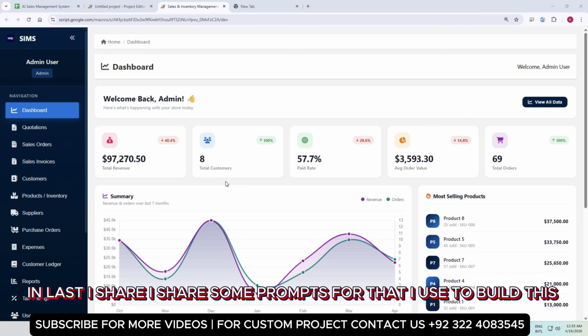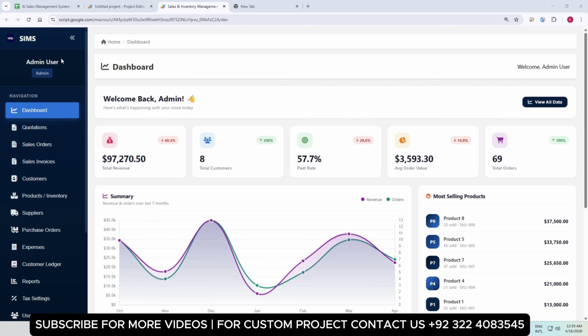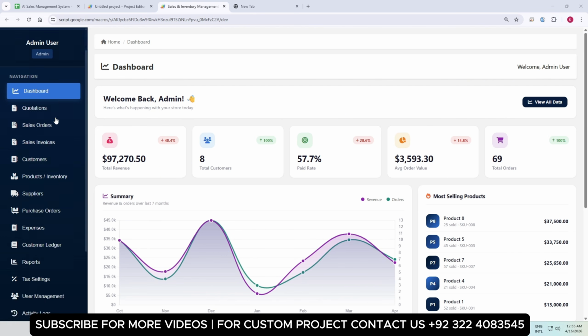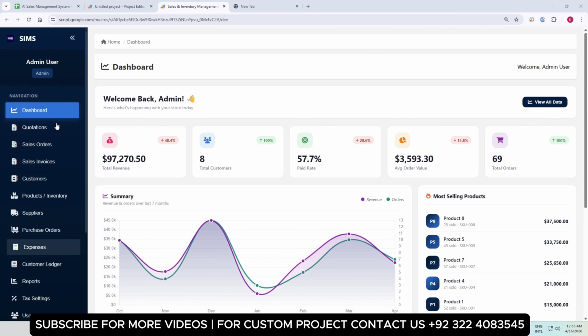Welcome back. In today's video, I am going to show you a complete AI-based sales inventory management system. Within this system, you can manage your quotations, sales invoices, customer ledger, and also the AI chat assistant. By the end of this video, I am going to give you the 5 AI prompts that you can use to build this kind of ERP web applications by yourself.